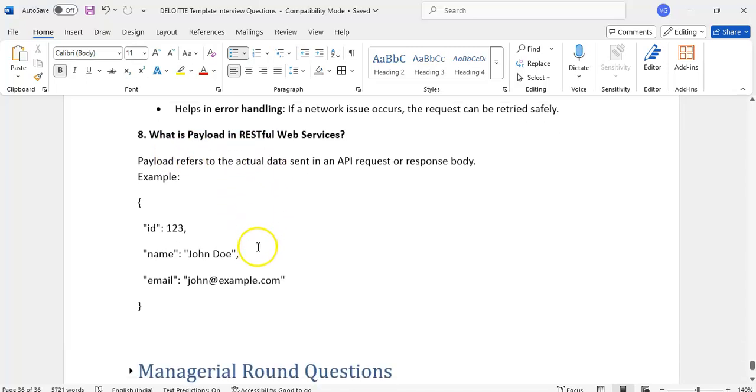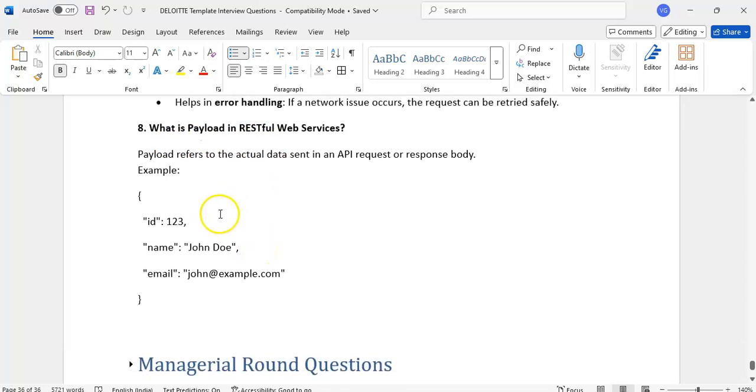What is the payload in RESTful web services? If you want to create or update a resource, we use the payload. Mostly we use payloads in POST and PUT requests.